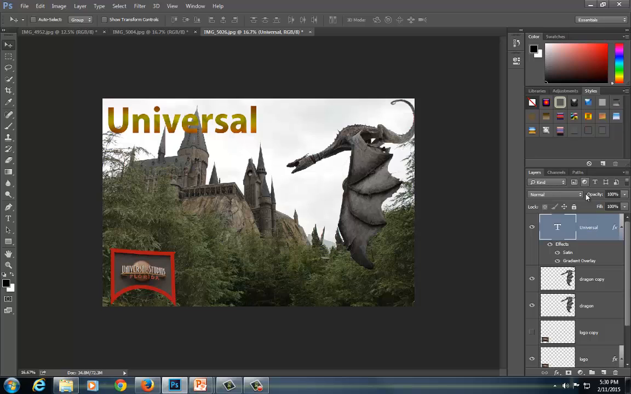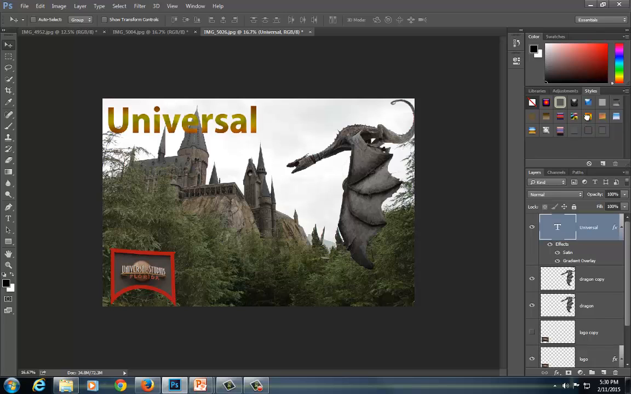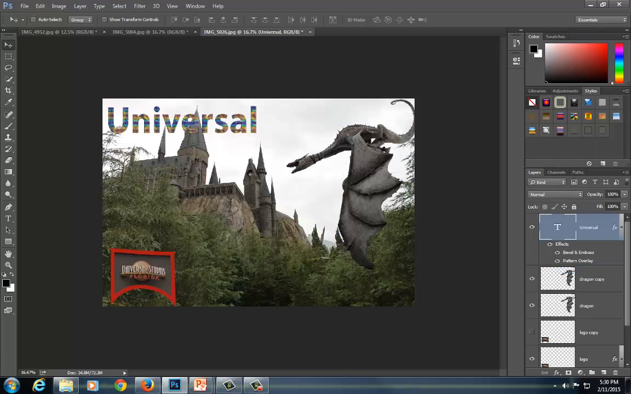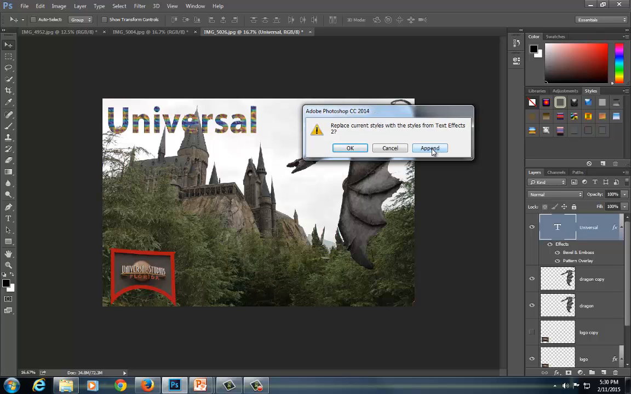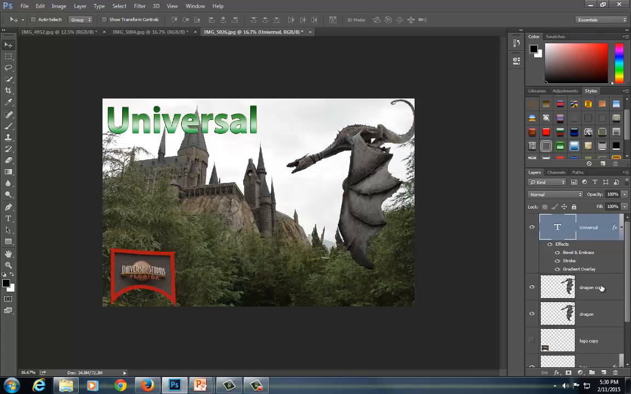Now, you can start experimenting with certain things, and a lot of times people will just work with simple text. Here's a little text, and if I open up my Styles panel, if you want to look at different things, there's text effects. I'm going to click on that. It's going to ask me to OK or Append. I'm going to append. Append adds it. There's a whole list of different styles that you can apply.